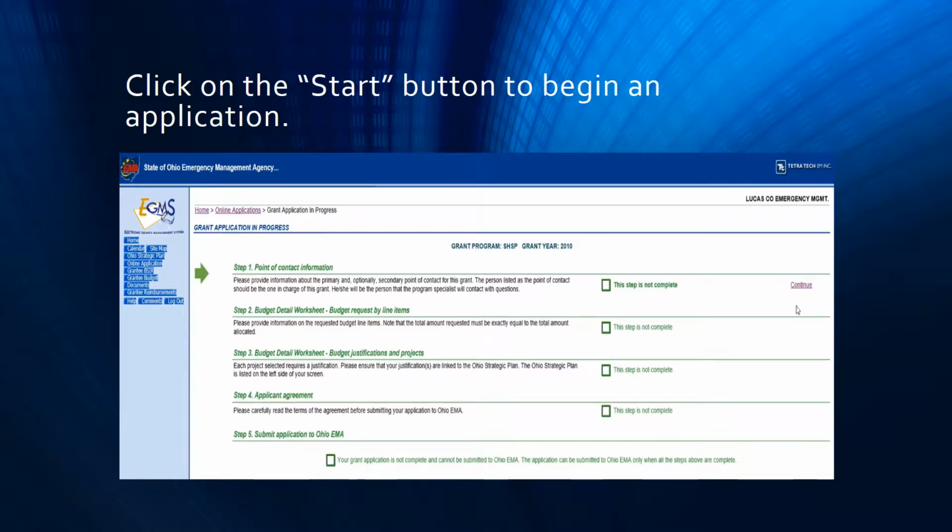On the next page, you will find that the application is broken down into 4 steps, and the system will not let you submit your application until you have completed them all. Click on Continue to enter Step 1.